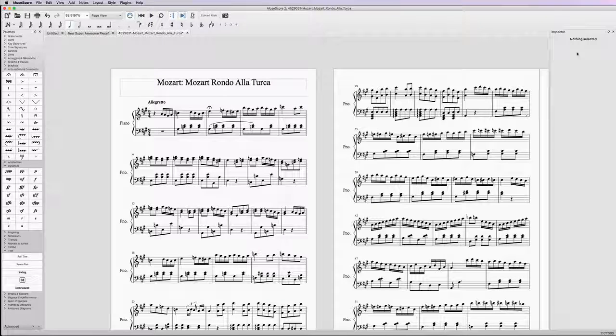Okay, up next, let's talk about the inspector. So that's this window over here. And right now it's saying nothing selected. The inspector shows us every nitty-gritty detail about whatever we have selected, right? So if we select something, let's select this Allegretto tempo indication here. So I click on it, then we look over at the inspector.